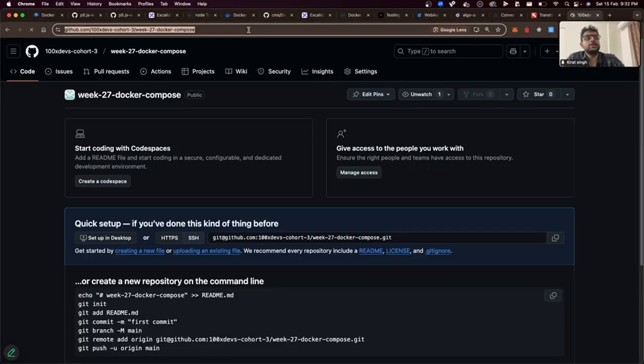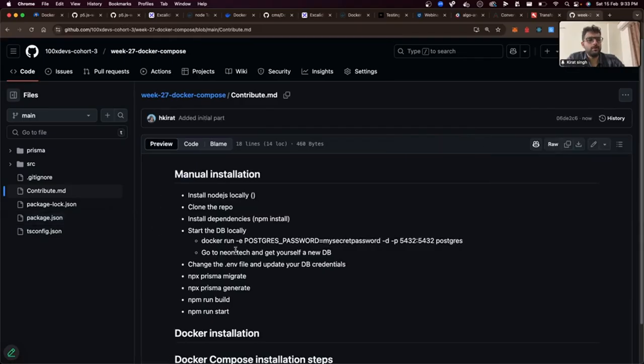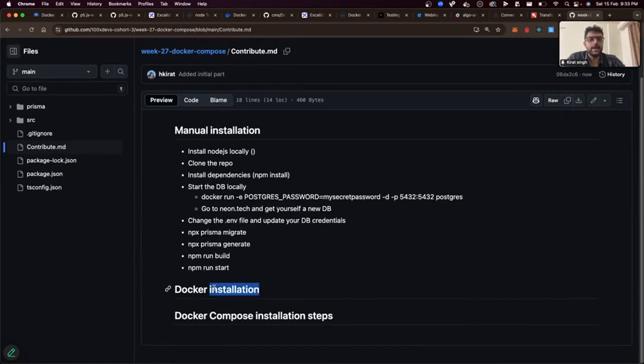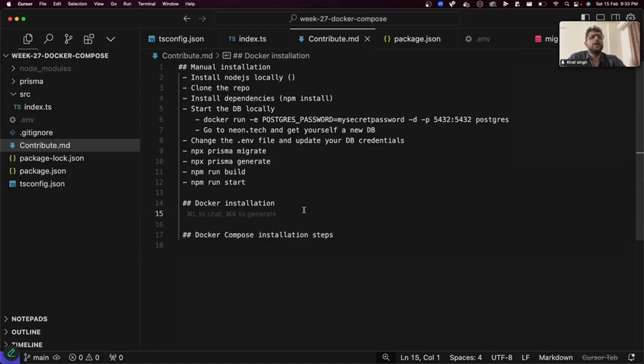The thing we are supposed to do is, given our simple kiddie project for now, not a monorepo, we have to add good installation steps in contribute.md. That includes creating the Docker file for our project, creating the Docker Compose file for our project, and adding all the steps that a new developer needs to follow to be able to run it. Let's start by creating the Docker installation.